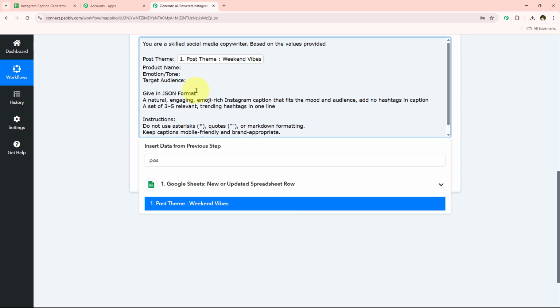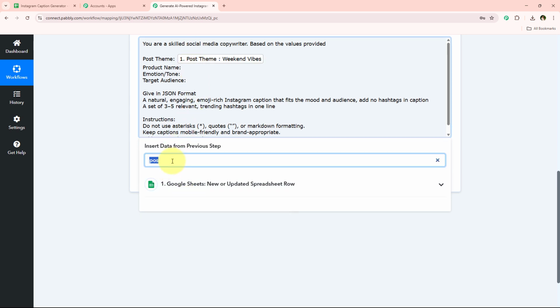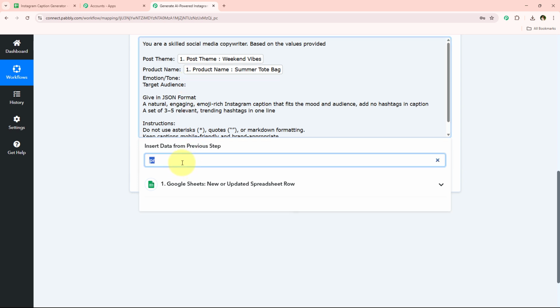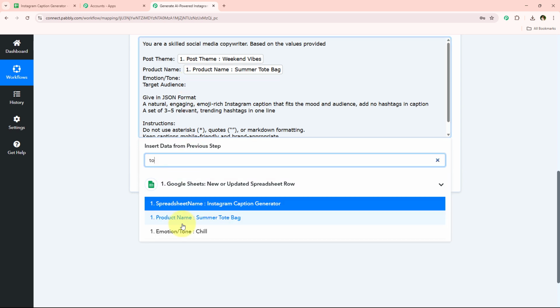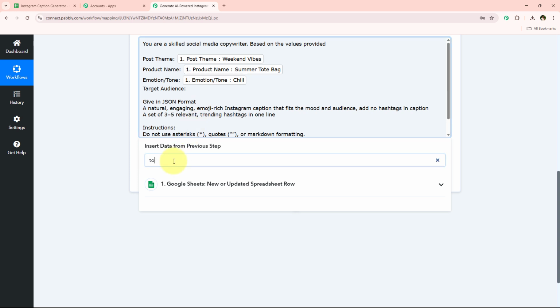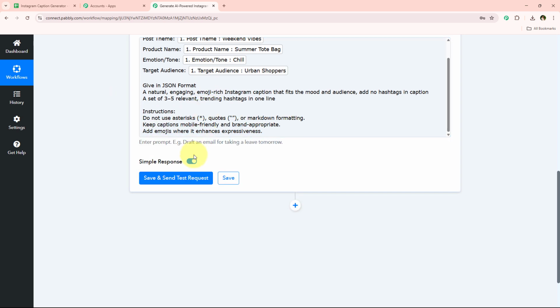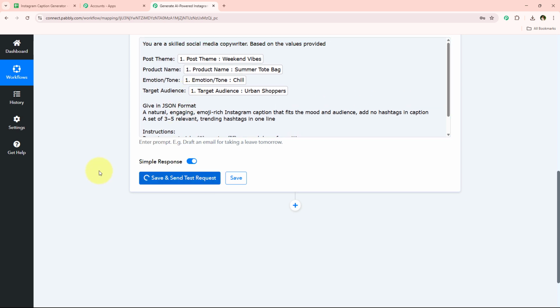So one by one, I'm going to map all of these details. First, I'm going to map the post theme. Then I'm going to map the product name, so I'm going to look for the product name and map it. And then I'm going to map the tone. I'm going to look for the tone and map it. Then at last, I'm going to map the target audience. And after mapping all of these details, we have successfully entered the prompt, and I'm going to click on Save and Send Test Request.